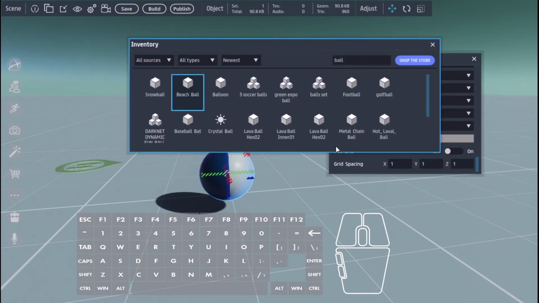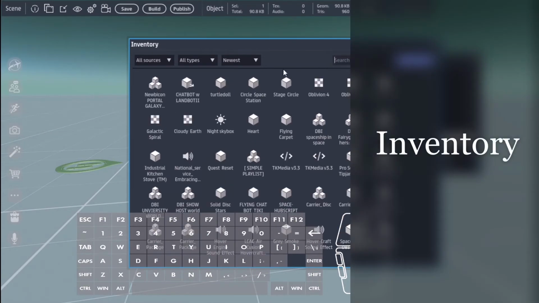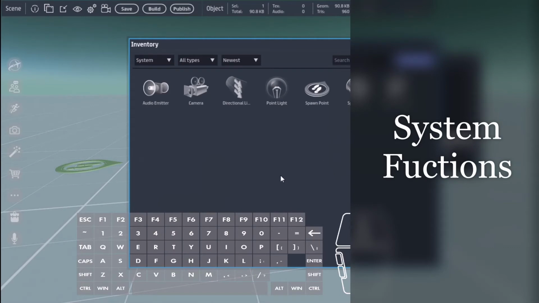Inventory again. I'm just going to open this up here. Let me go ahead and delete this out. Okay, so all sources means everything in your inventory. It can be, just going to say the type, from the animated scripts to the audio to cameras to collections to lights to objects to scripts and textures. Okay, this is everything that is in here. And then your sources are what you've created, what you purchased, and what the system has to offer. So right here, this is really important when you are creating functionality in the scene.